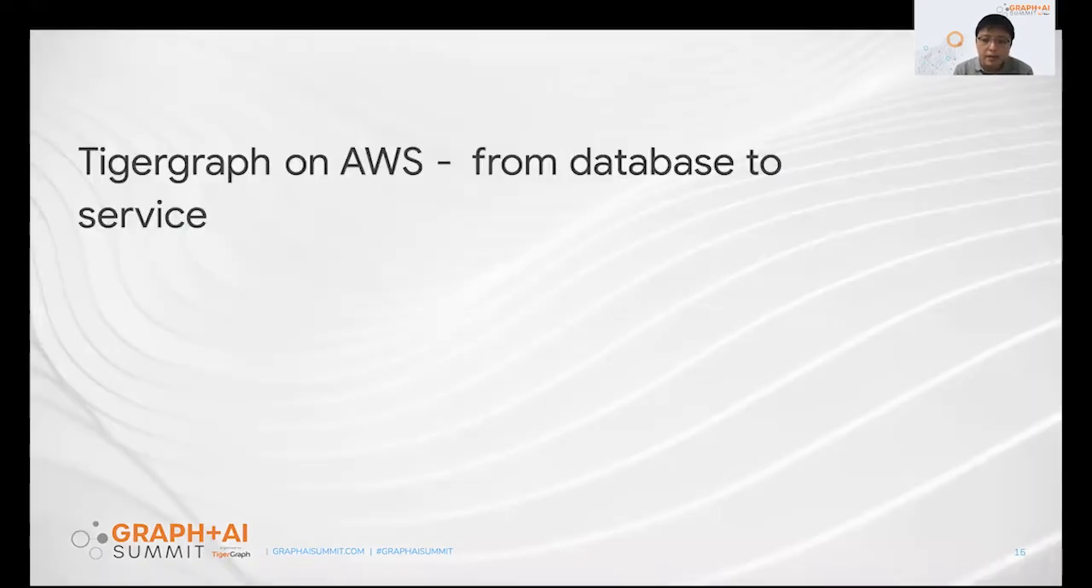We just talked about the architecture of our graph database engine, and hopefully I gave you a flavor at a very high level of how TigerGraph can scale the graph analysis. Next, we talk about how we offer our services using AWS infrastructure.